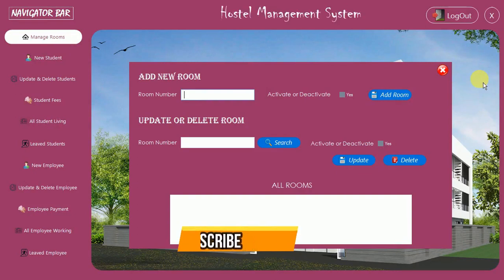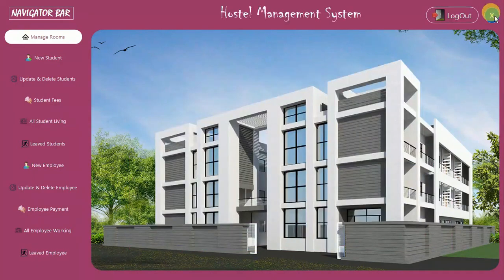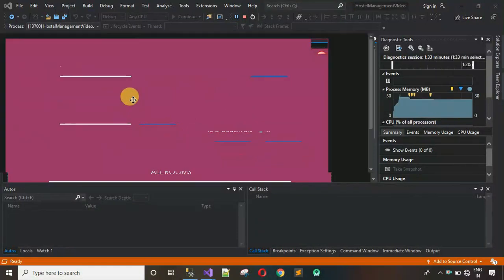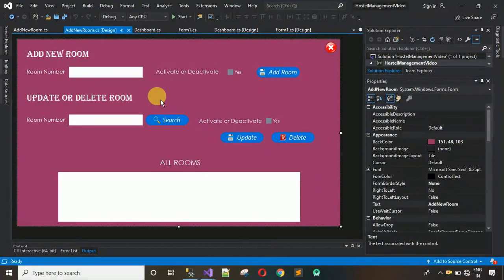In this video, I'm going to show you how to write the back end code for this form. Let me close this first. The first thing we have to do is create a database and a table to store the data from these text boxes and from this form.